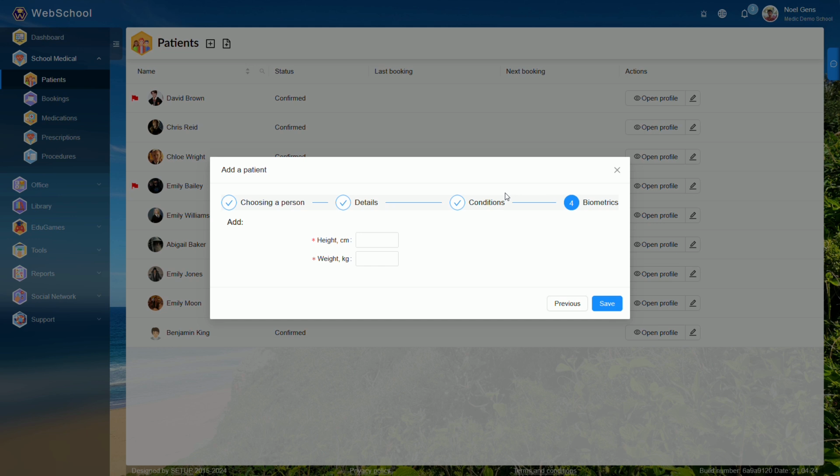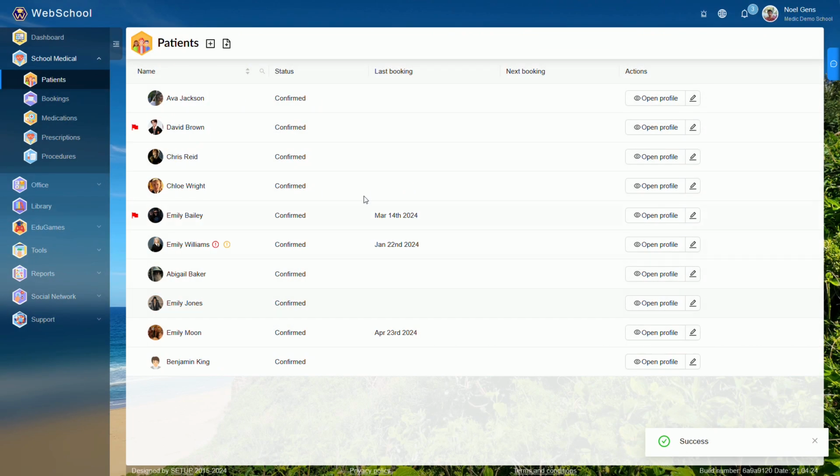This biometrics step allows the medic to enter the physical body measurements of the patient. So let's assume that Ava's height is 165 centimeters, and let's say the weight is 55 kilograms. And now you click on save. Now, as you see here, Ava Jackson is displayed as a patient.